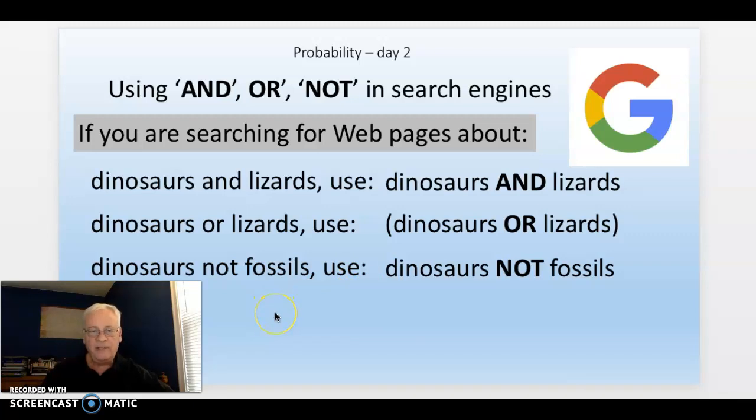Guys, if you want to find a website about dinosaurs, but you don't want to talk about dinosaur fossils, you just want to know about dinosaurs, not dinosaur fossils, put the word "NOT" in your search. All right, it will try to eliminate web pages and websites about fossils, and we'll just focus on dinosaurs only. Okay?